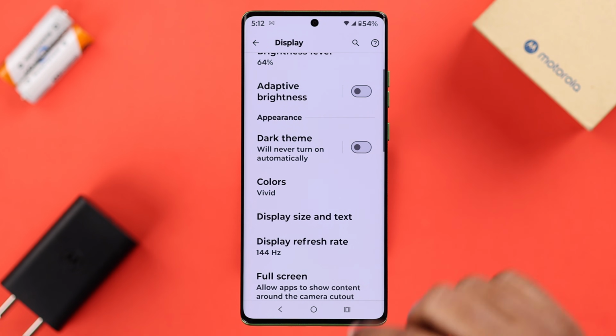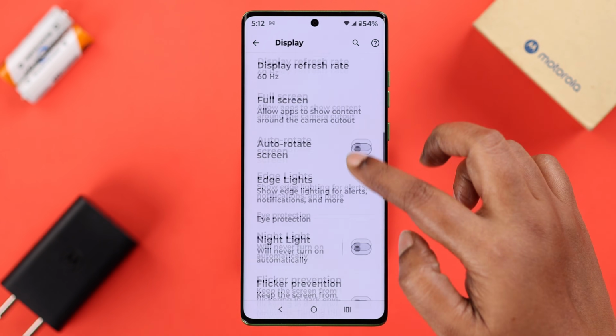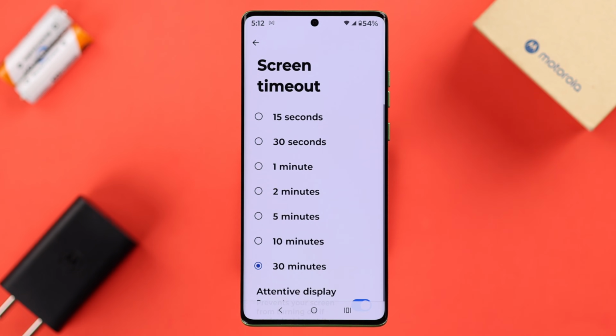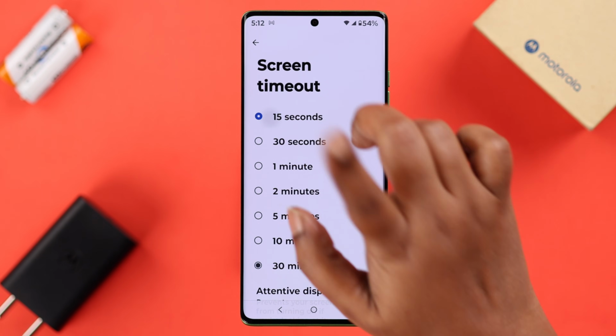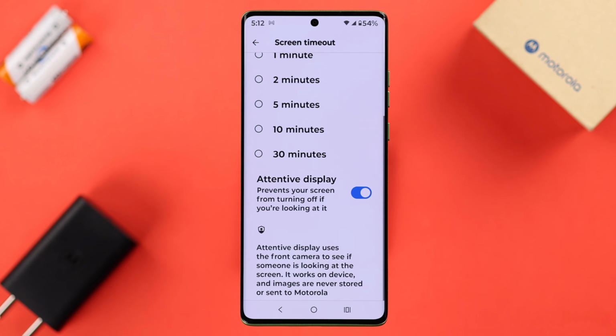Now after that, scroll down to display refresh rate. We all know the more the refresh rate, the more battery will be consumed. So try to keep it between auto to maximum 120 Hz. You can use 144 while playing games only. And if you go back, lastly in screen timeout, keep the time as minimum as possible. And at the same time, disable attentive display if it's on.